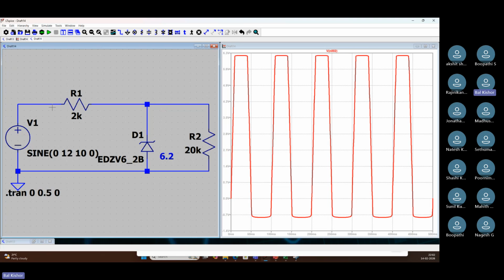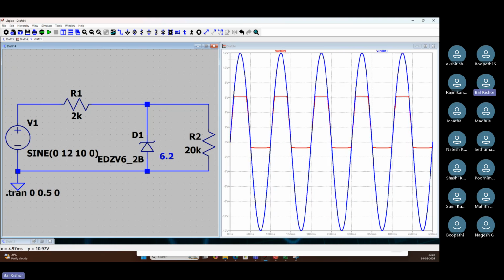So see, what is going to happen? My input voltage is actually plus minus 12 volt peak. My output voltage is clipped to 6.2, and on the negative side, it is not working at all because the diode will be working like this, so it will be shorted. So that's why it is coming almost 0. Just the drop voltage is coming, which is 0.7 volt or something.